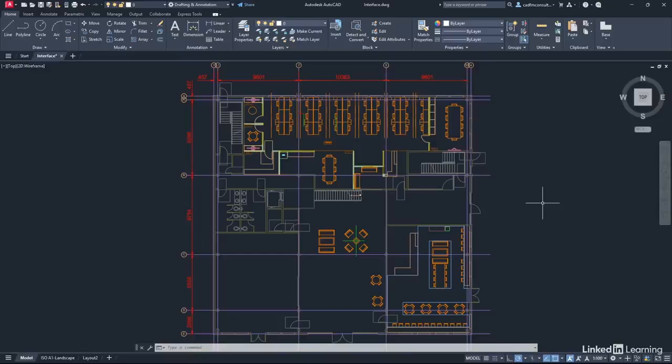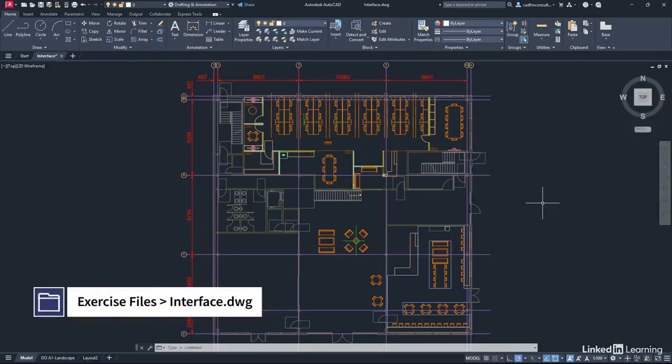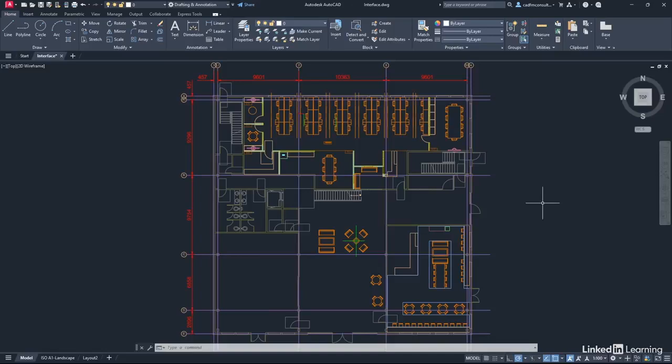We're staying in the interface.dwg file, and as usual in this particular chapter, we're diving deeper into the AutoCAD interface. Now in this particular video, we're going to check out the command line. Now the command line is normally by default located at the bottom of the screen. You can see it here, it says type a command.